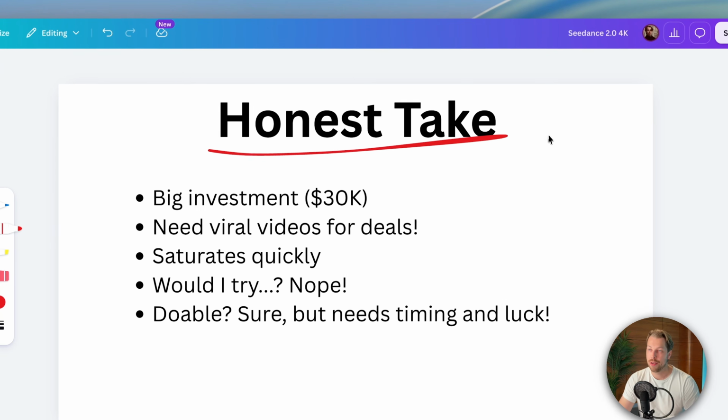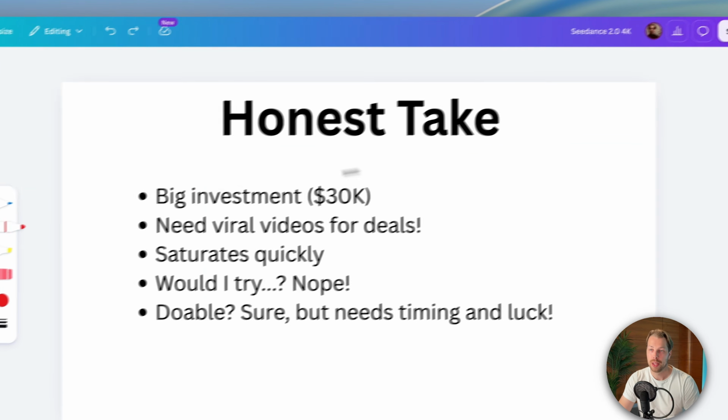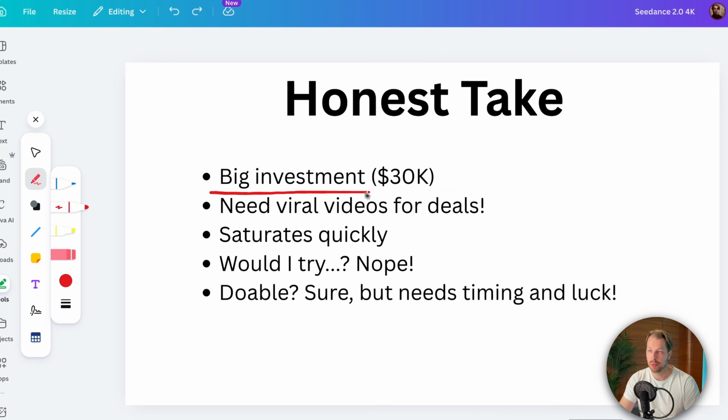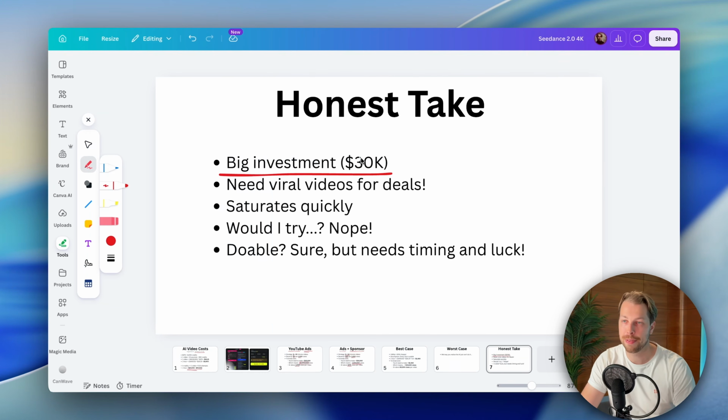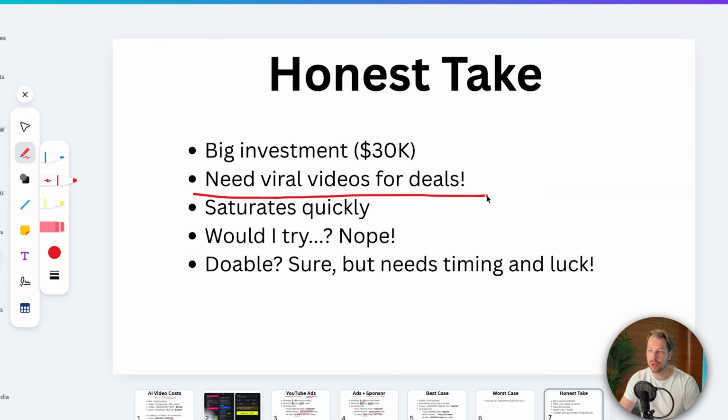So this brings me to my honest take on this whole thing. So first and foremost, if you want to start making money with AI generated videos, you need to have a ton of money to begin with. So tens of thousands, even hundreds of thousands of dollars. Then you need those viral videos to get those deals, which is not guaranteed by any means.